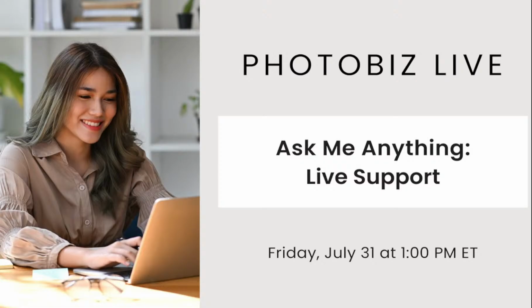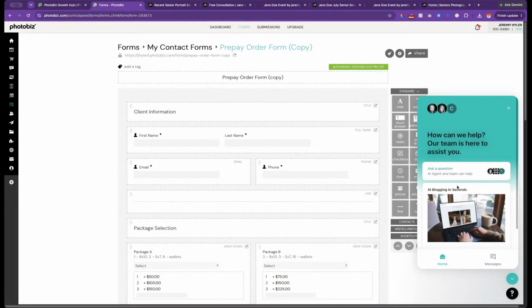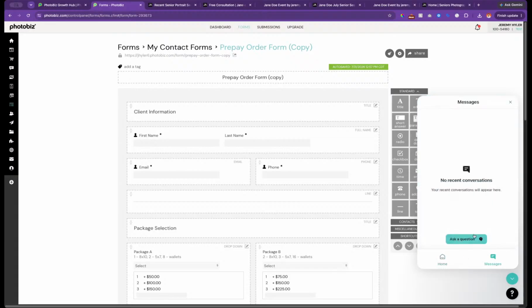Again, these are some common support questions that our team usually gets. Now, if you want to talk to our team, you can always do that. You see this icon in the lower corner. You can click on that. Our team is here to assist you. They're ready to go. You can ask a question directly here and set up a conversation.